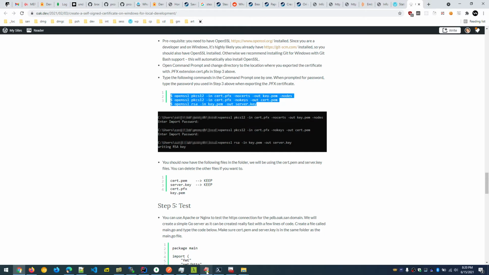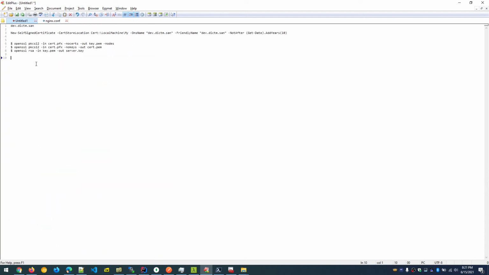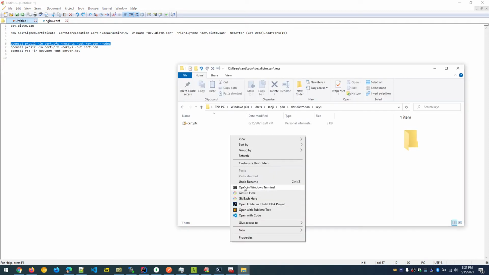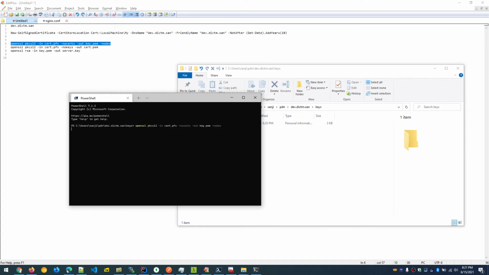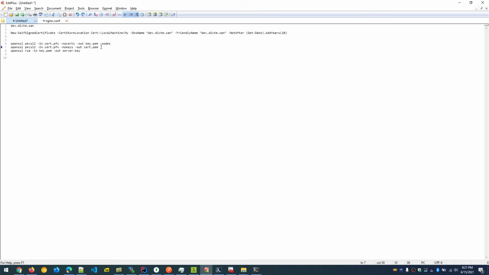So I'm going to prepare them here. Yeah, looks good, looks good, looks good. Very nice. So first one I'm going to copy. I'm going to go to this folder, open a Windows terminal, and start pasting them. Enter the password. This should be the same password that you typed when you were exporting the certificate.